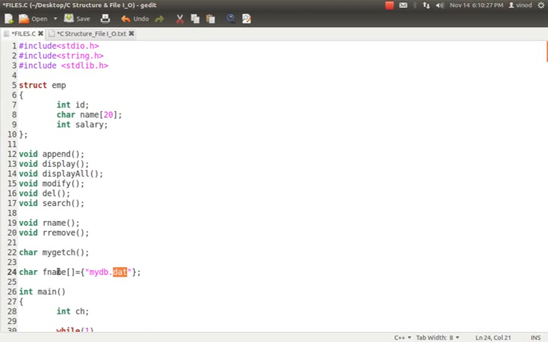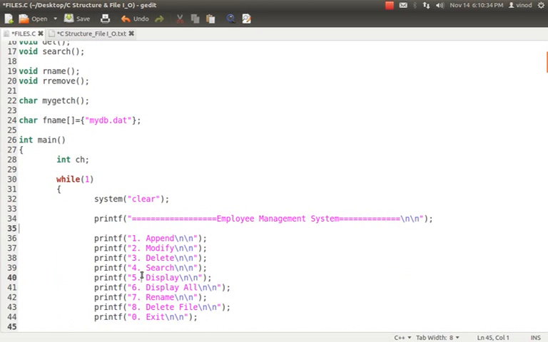So I've created a character array which will have my file name. It is a better option to create a character array because even if you want to change the database name, you can do so. I've created integer main, then I've started a while loop 1.